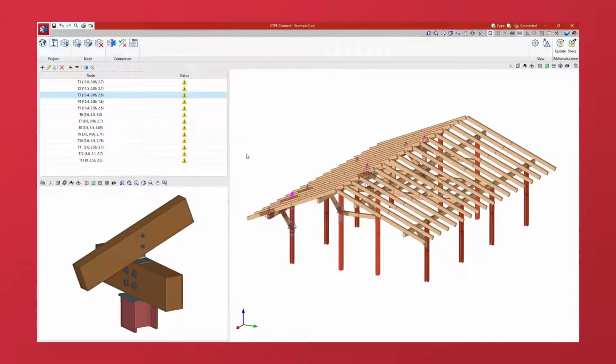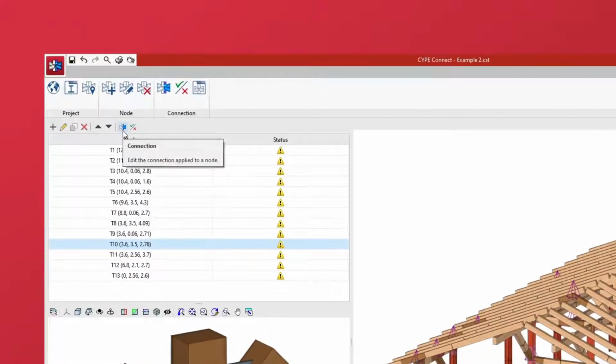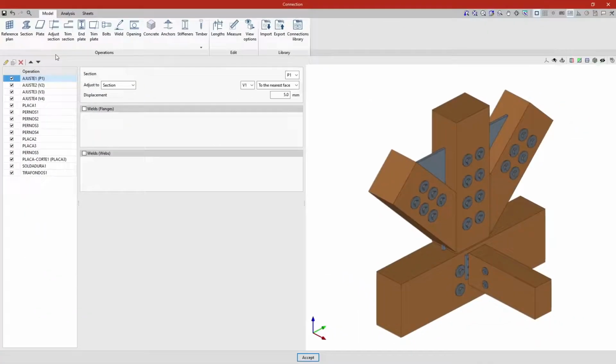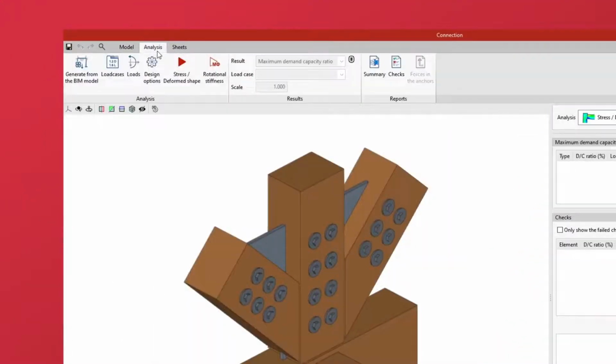Let's see how to configure load cases in CYPE Connect. To do this, once the node has been created, we select it in the table on the left-hand side of the interface and edit the connection by clicking on the corresponding button at the top. In the connection pop-up window, if the model of the connection is already complete, we go to the Analysis tab. Then, we click on the Load Cases option in the top toolbar.